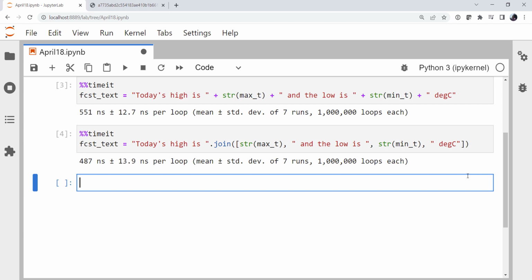All right, that's a little faster. That's 50 nanoseconds, 60 nanoseconds roughly faster. And part of the reason is when we're using the addition operator, so today's high is plus string max t, that makes a new string. Then we're taking that new string, adding, and the low is, that makes a new string. So we're doing a lot of copy operations. But I'm going to say plausible here. Sure, this is faster, or I guess we could even say confirmed. Mathematically, it is faster. But is it the fastest? So let's look at another way we could do it.